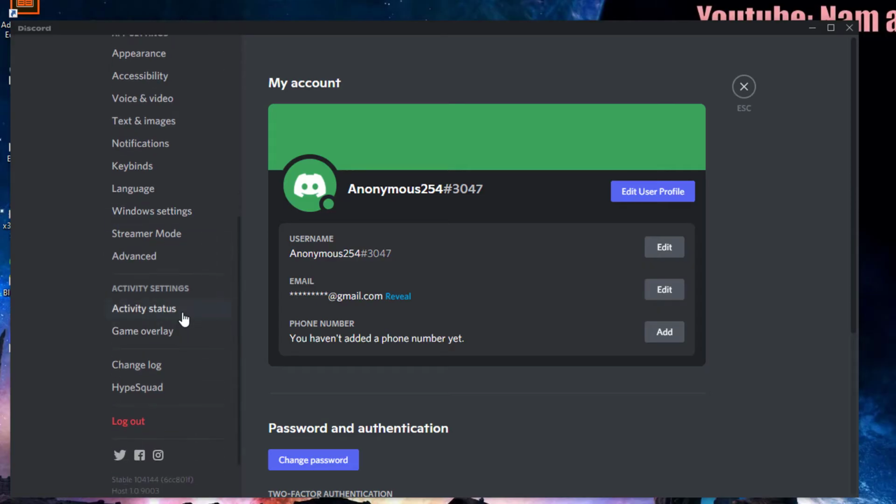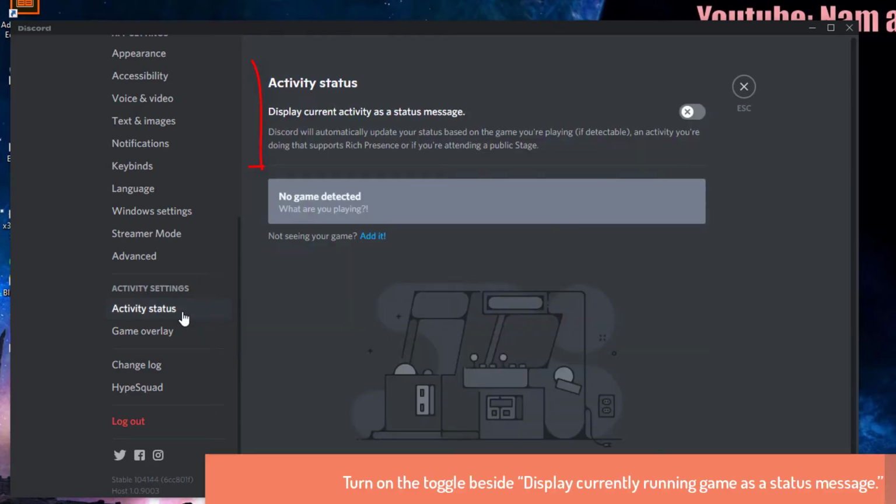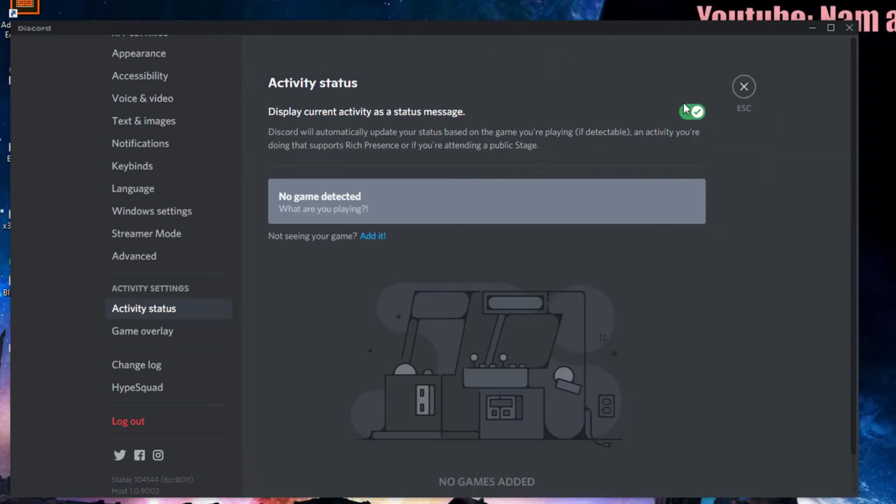Select Activity Status. Turn on the toggle beside Display Currently Running Game as a status message. Once turned on, the list of games on your device will show in the library below.